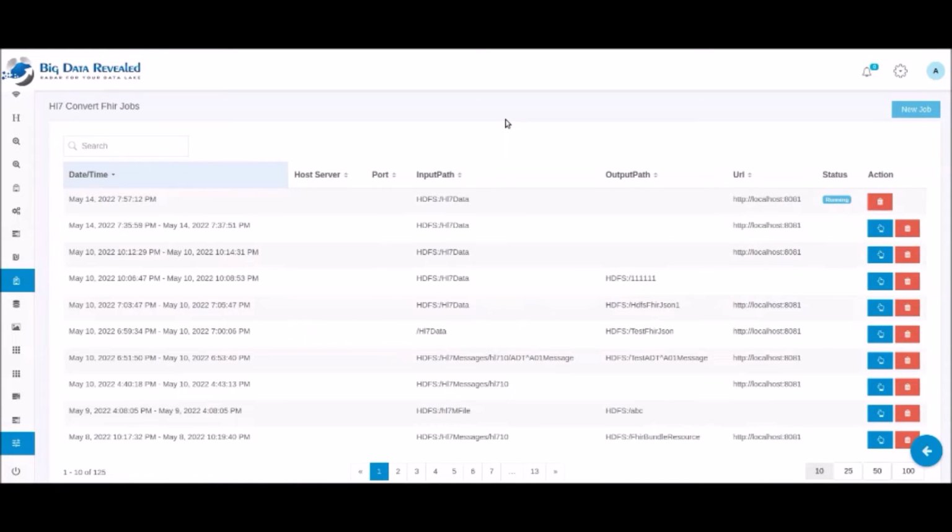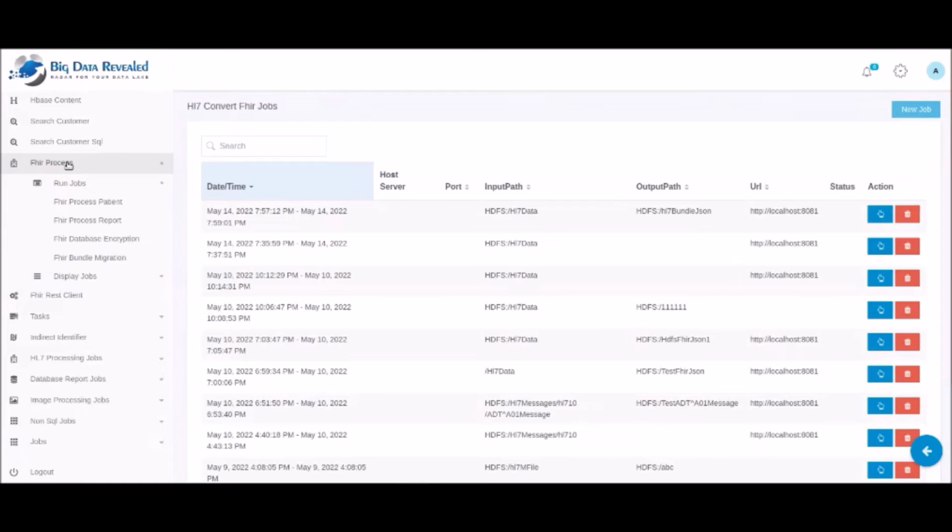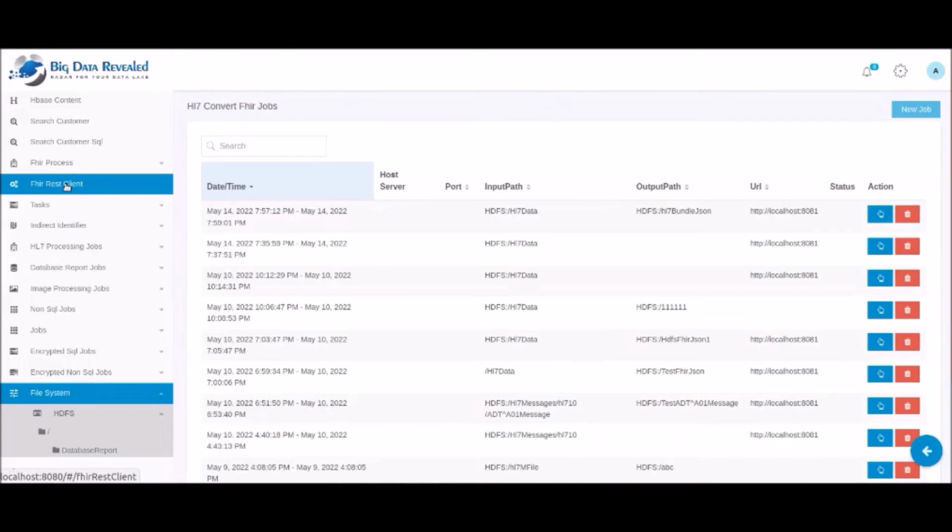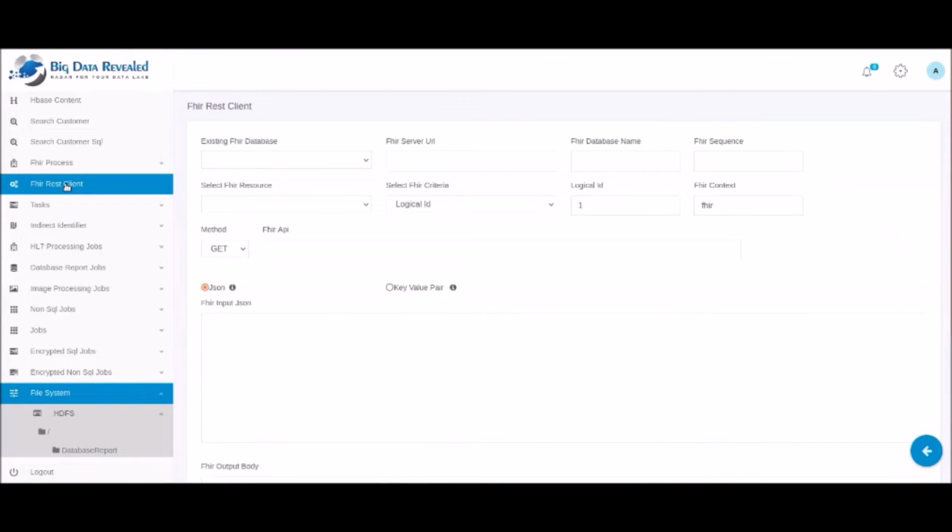Behind the scenes, BDR Comply is encrypting the HL7 messages, putting the messages into JSON format, mapping each HL7 field to the proper FHIR field, creating a FHIR bundle, so that the FHIR server can properly interpret the data and then execute the proper FHIR API to populate the FHIR database.